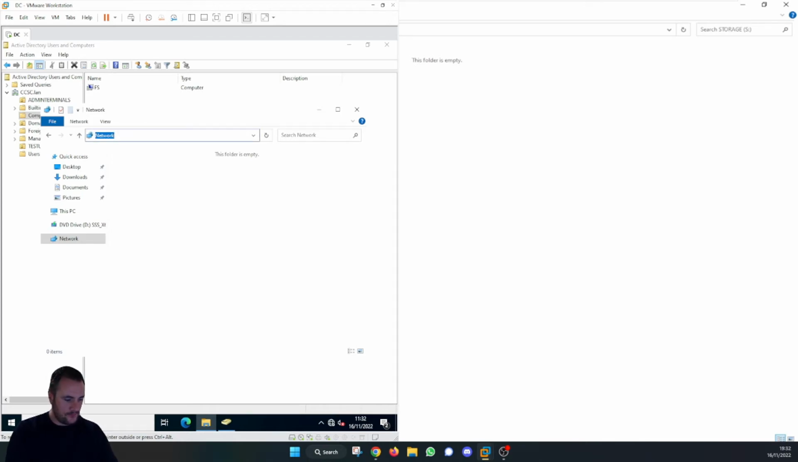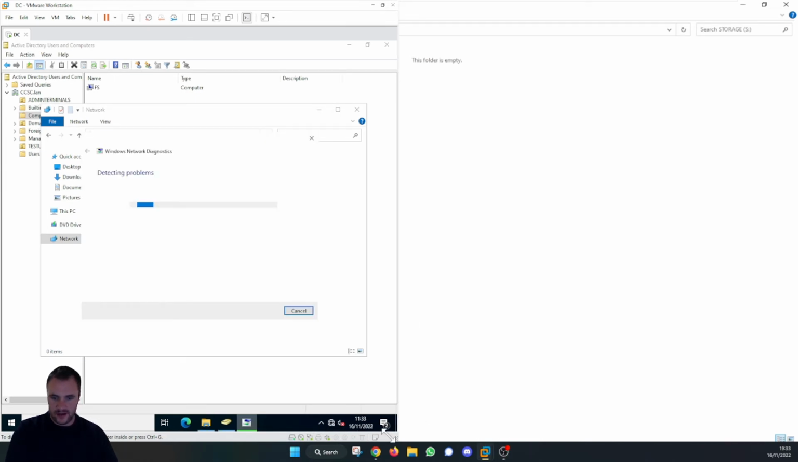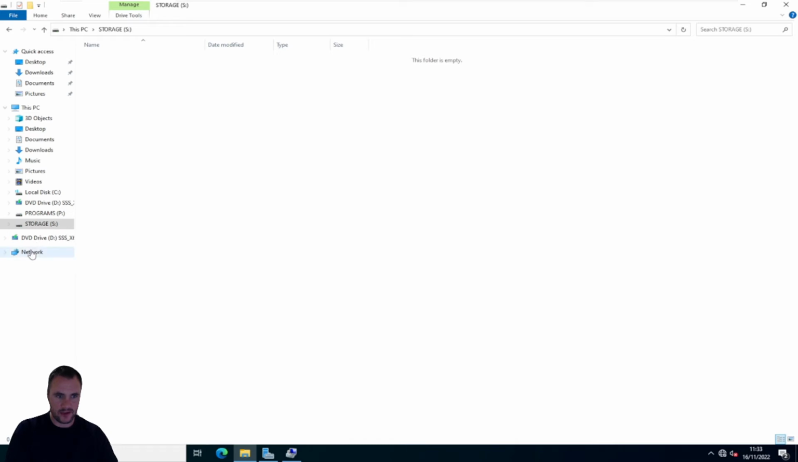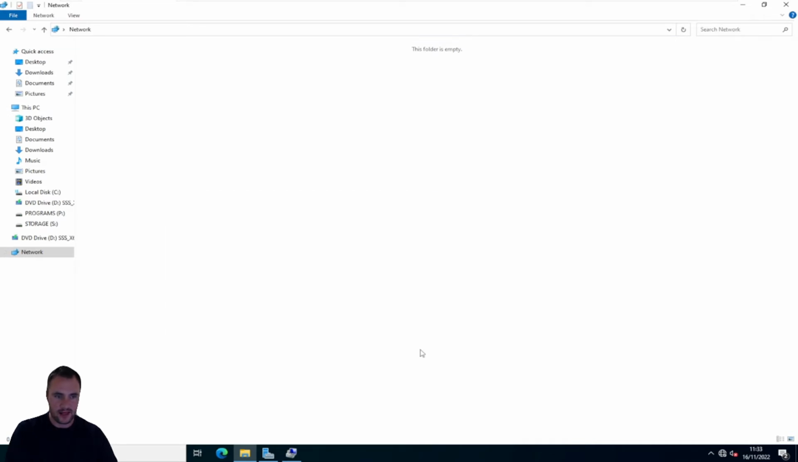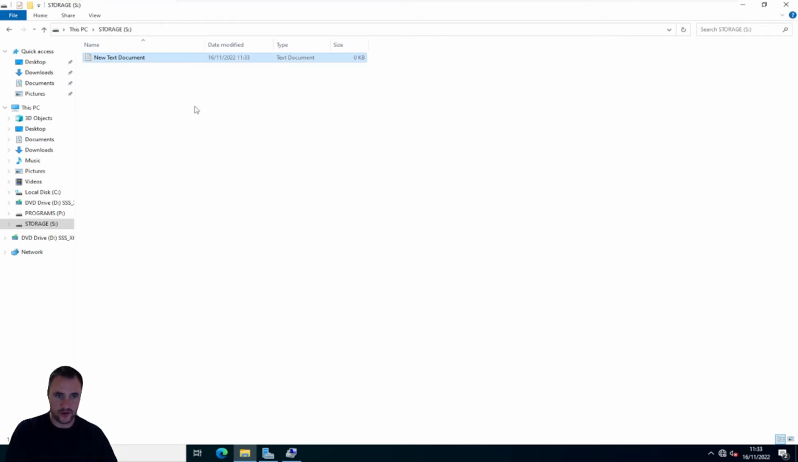Let's try that again. Oh, is it turned off on my file server? Two seconds, let's have a little look. Yep, turned off. So if I turn it on, it's going to allow that sharing. So our S drive is here. I'm just going to create a little new file just so we can prove we're reaching to it.